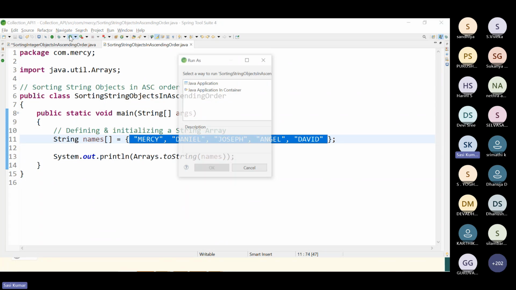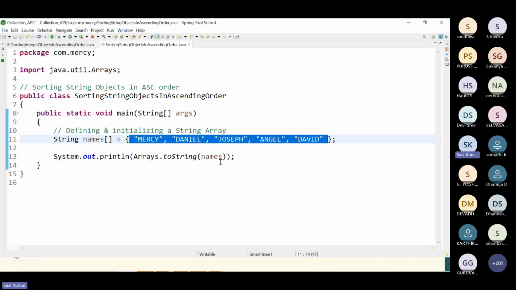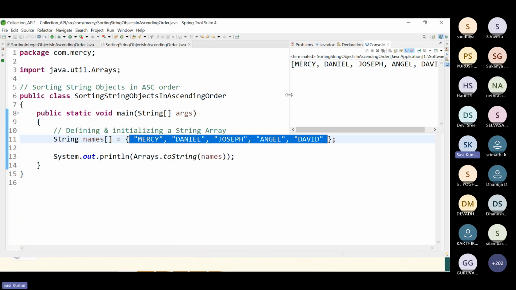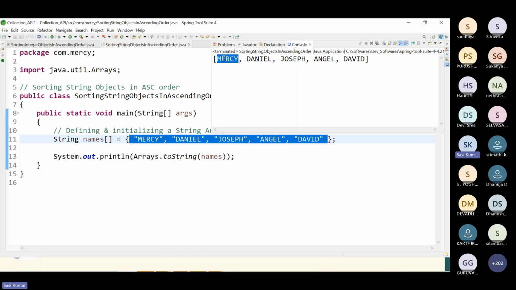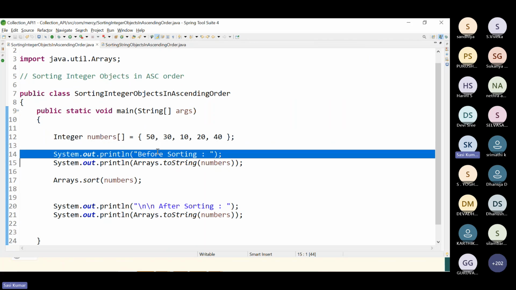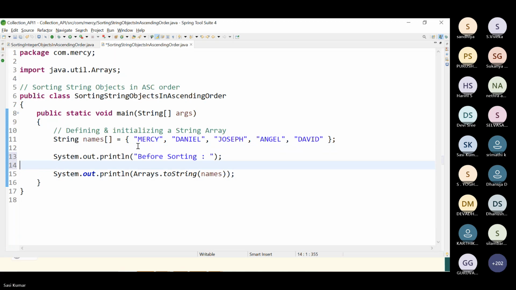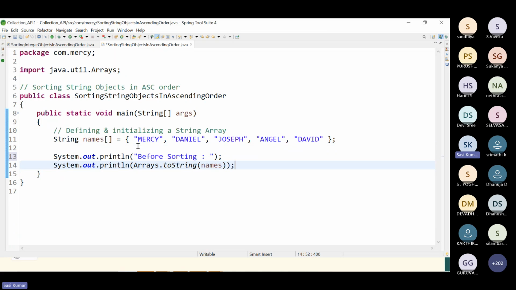Let's run this as a Java application. You see, by default, I'm getting all the defined objects inside the array: Mercy, Daniel, Joseph, Angel, and David, right? So again, I would like to print this as well. Before sorting, this is the value. We are just printing.